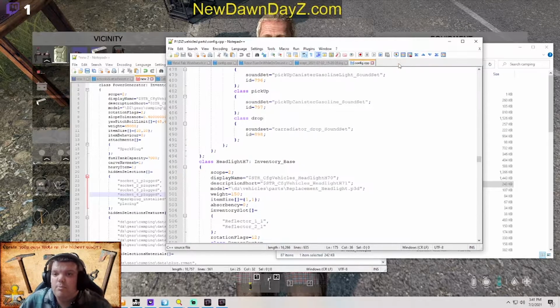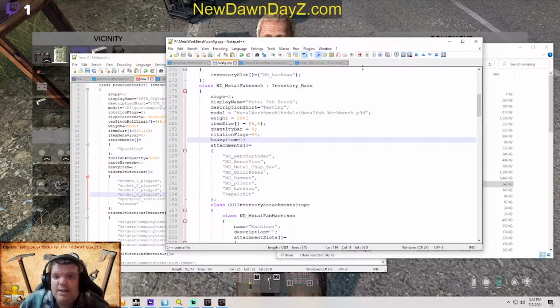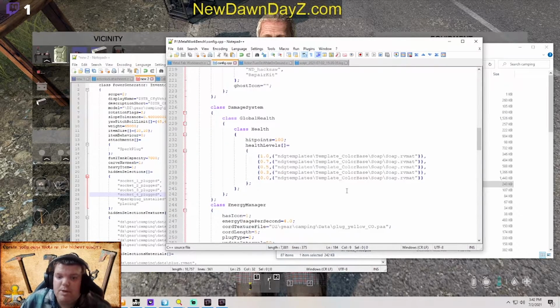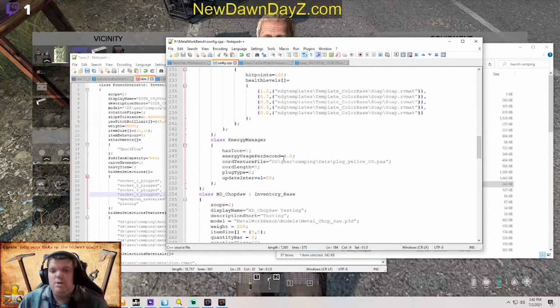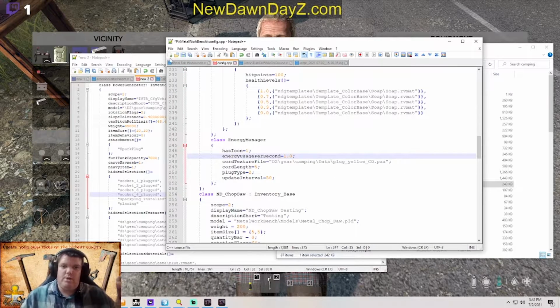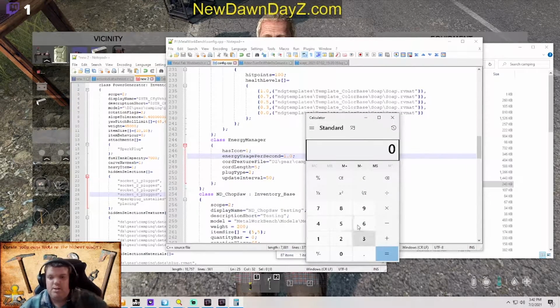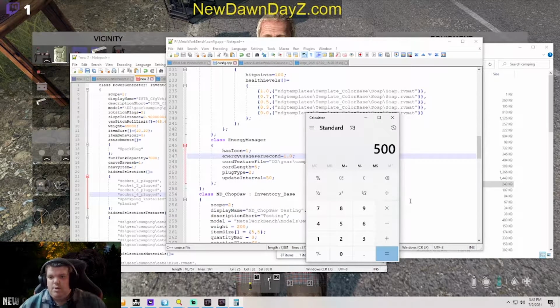So, okay. Well, I think having our metal fab bench consume 1 energy a second is fair. So that means that a truck battery has 3 times the car battery. So if we go 500 seconds divided by 60, that equals 8.3 minutes, times 3. So it's 25 minutes for a truck battery, and it's 8.3 minutes for a car battery. I think that's fair.